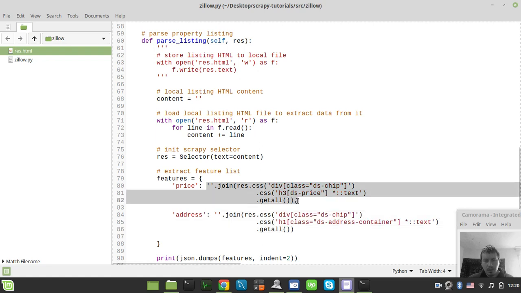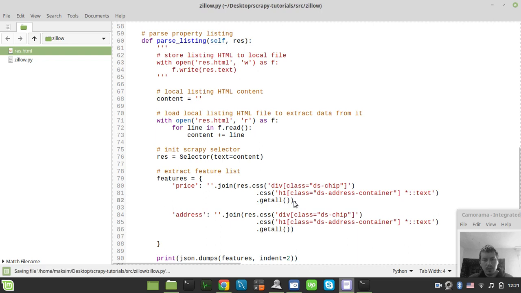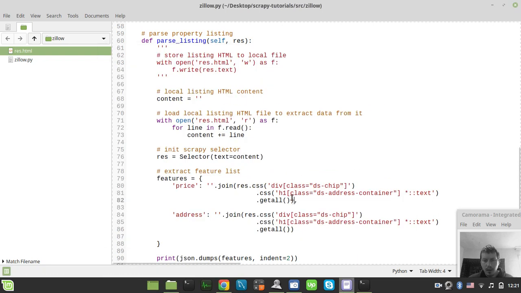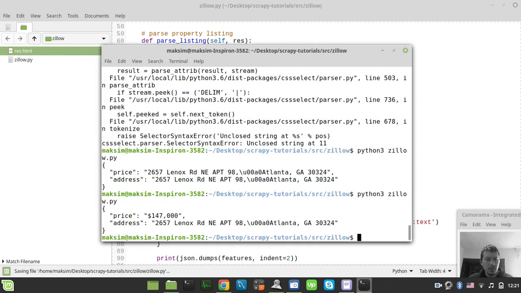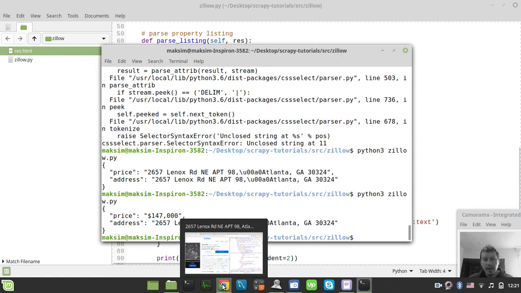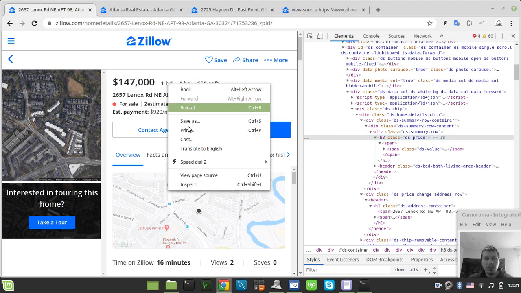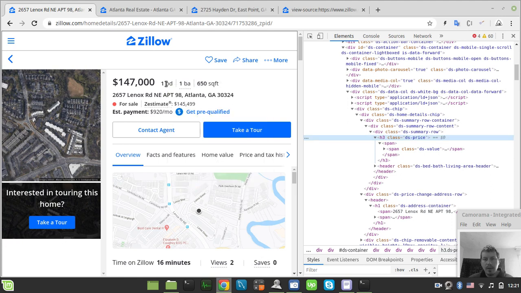Copy. Paste. And now I just want to change this to H3. Okay, and change this one to DS price. Okay, perfect. So now we got the price. Now let's move on. So there's bedrooms, bathrooms, and floor area. So let's start with these.